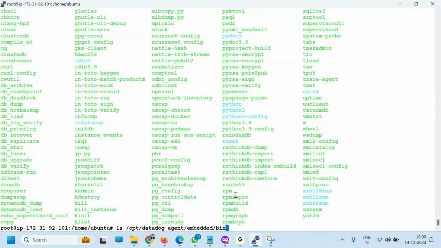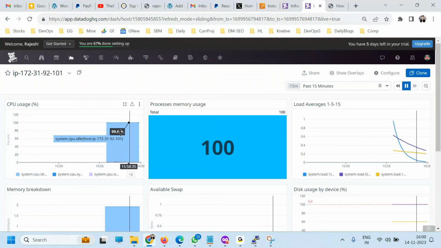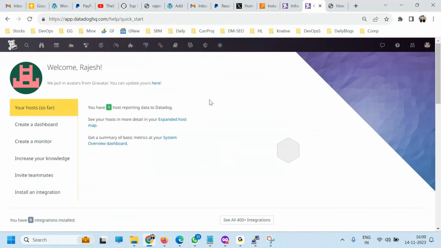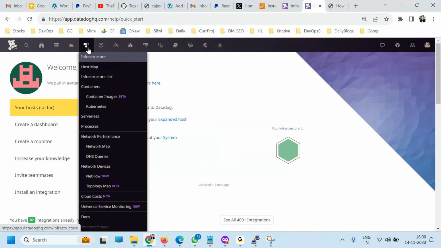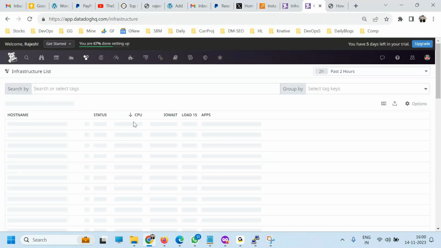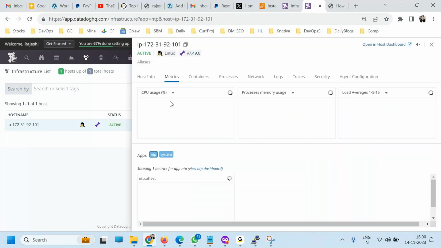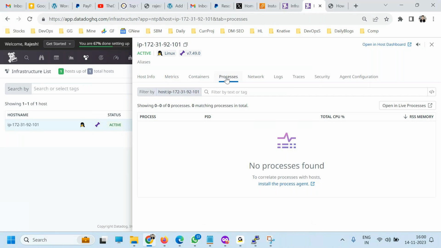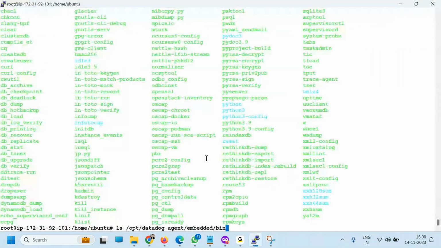Okay, so this is how you install the Linux agent. The same process you follow for all variants of Linux. Now we have enabled the infrastructure, but process is not enabled. So what do we do in this case? In order to enable process monitoring, you need to modify the datadog.yaml file.